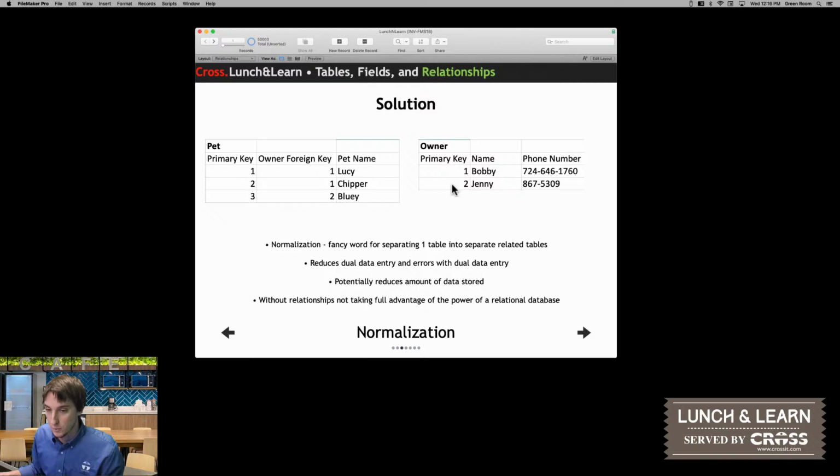If we look at what our owner table looks like, again, we have a primary key, which is our unique identifier. We have a name, so Bobby and Jenny, and we have the phone numbers. Now, if you notice, Bobby's only in there once, so we have no dual data entry. There's not multiple listings of Bobby. My phone number is only in there once. And of course, we do have Jenny's number, which is 8675309. That is in there as well.